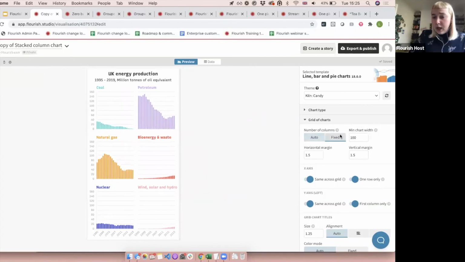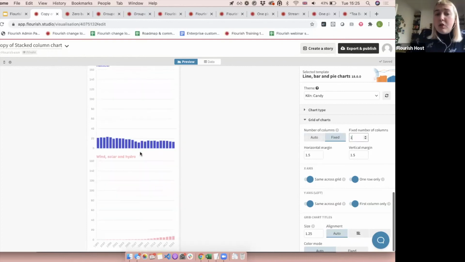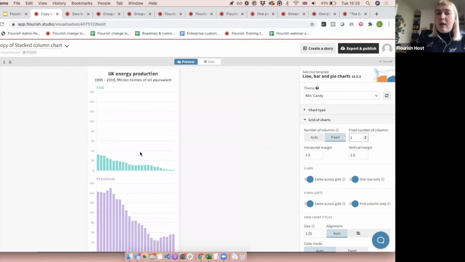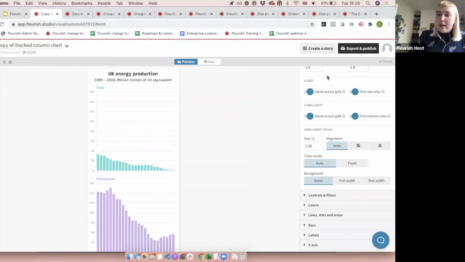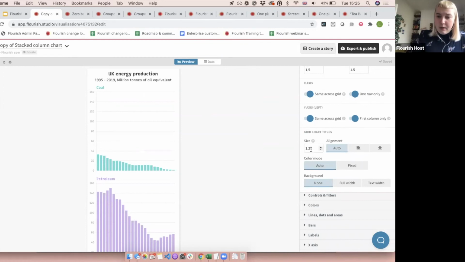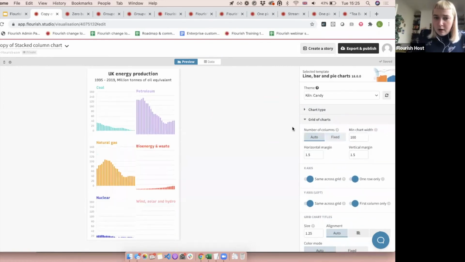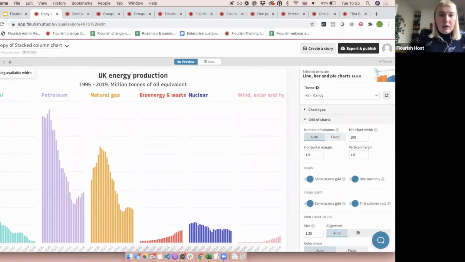But I can also change that number of columns if I switch over to fixed, and then I can make it 1 if I always want to only show 1 series on each line of my grid. So there's a few different options there. You can also customize things like the axes, if they should stay the same across the grid, and the titles. I'm just going to leave it at auto for now and create my story.